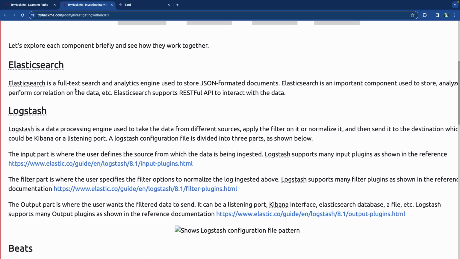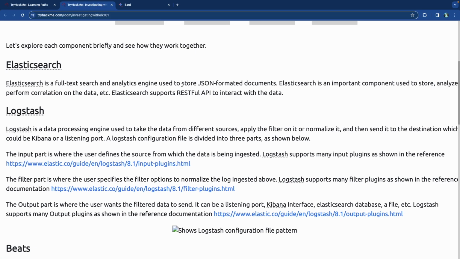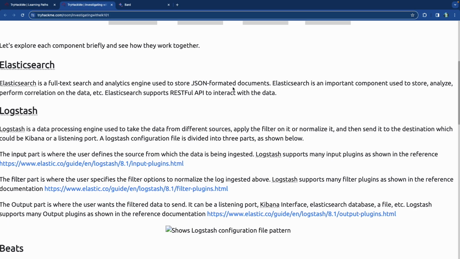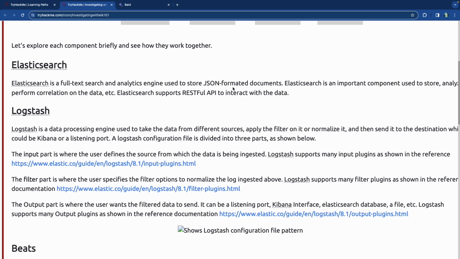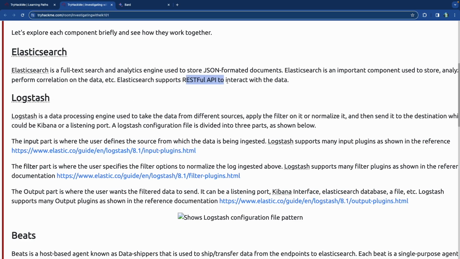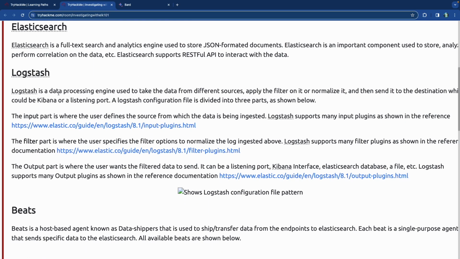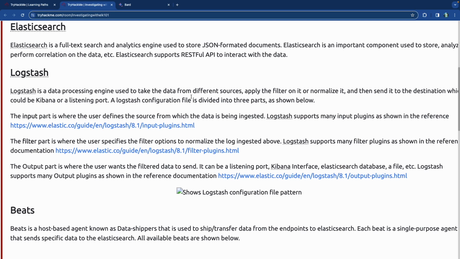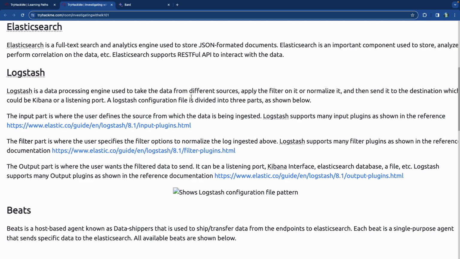And so Elasticsearch is a full text search and analytics engine used to store JSON format documents. It's an important component used to store, analyze, and perform correlation on the data, and Elasticsearch supports RESTful API. Logstash is a data processing engine used to take the data from different sources, apply a filter, normalize it, and then send it to the destination, which could be Kibana or a listening port.